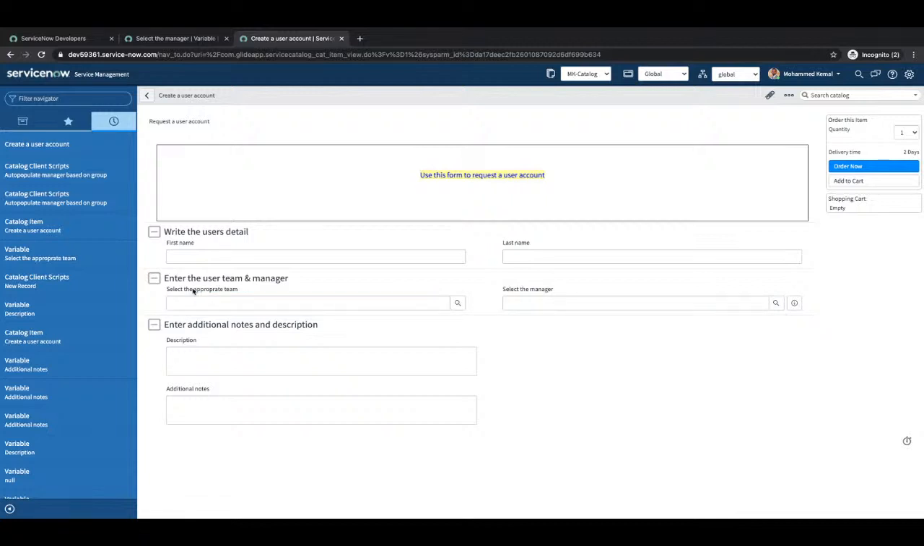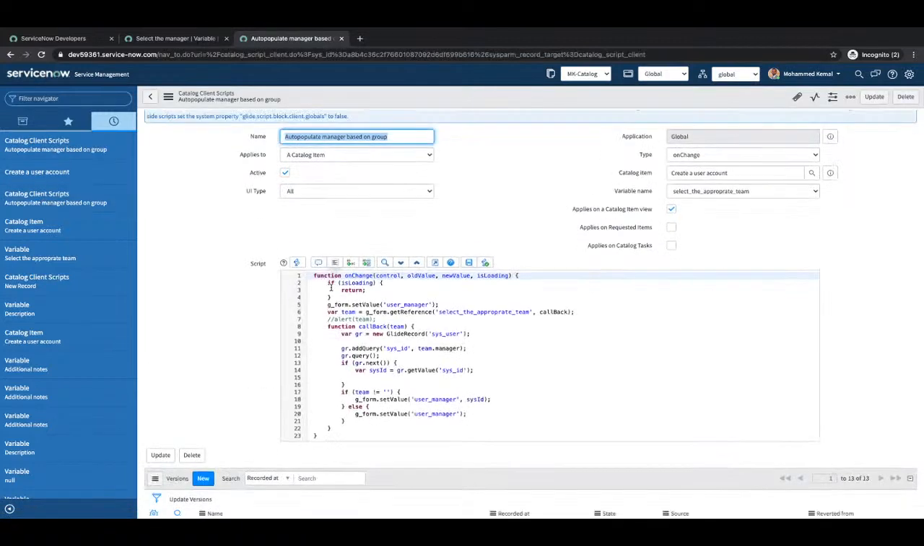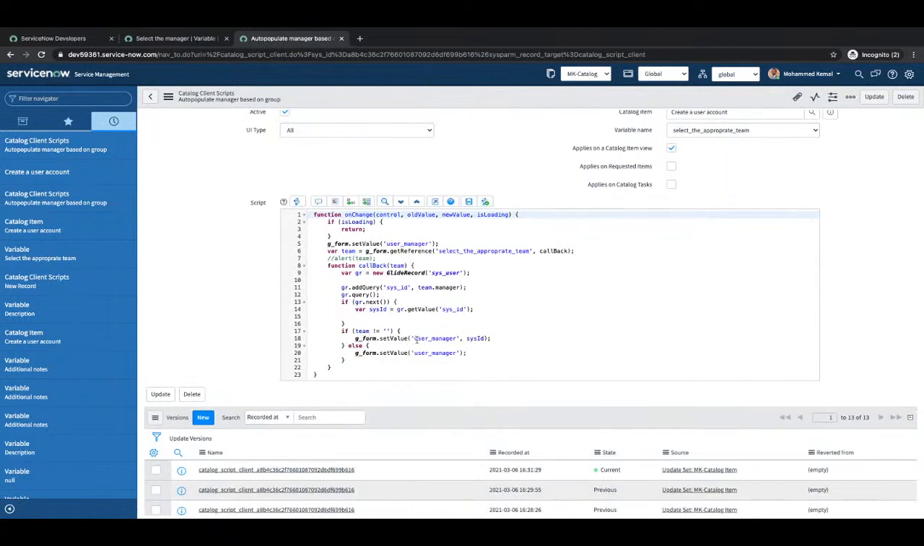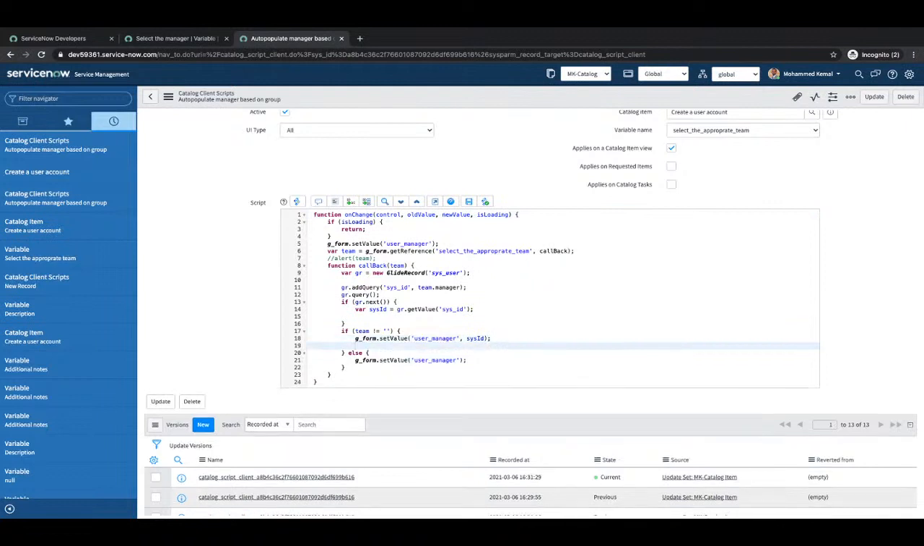Okay. So what I'm going to do now is go to the catalog client script that we are working on. Once we set the value, if the team is not empty, we set the value, and I'm going to make g_form.setReadOnly. We have that. So the read only, then we're going to take the user_manager, the user manager, to true. Okay, I'm going to make that true for read only.